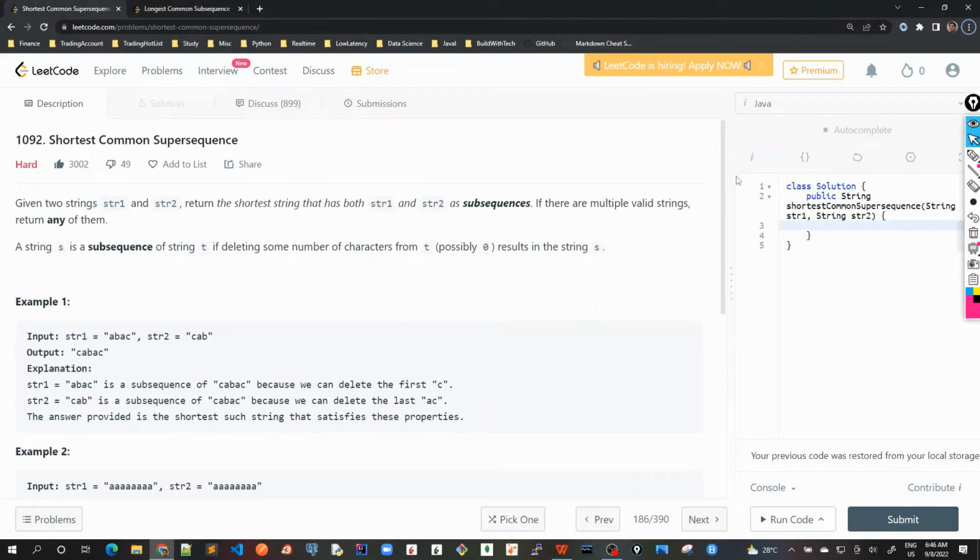Now let's go through the example here. For example, say str1 is equal to ABAC and str2 is CAB. The output, or the shortest common supersequence, would be given as CABAC. So let's see how it works. If we see str1, ABAC, we see that in the output, it is already a subsequence of this output. We can see ABAC is here.